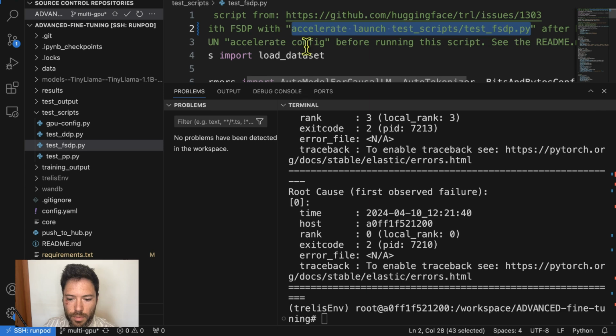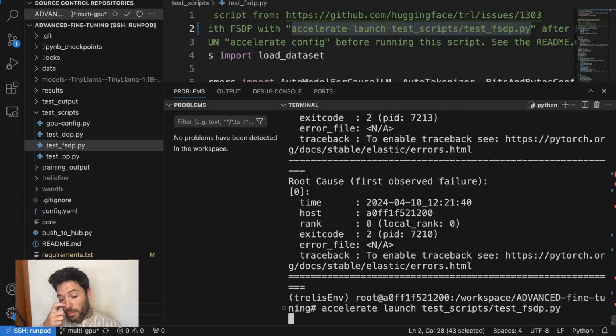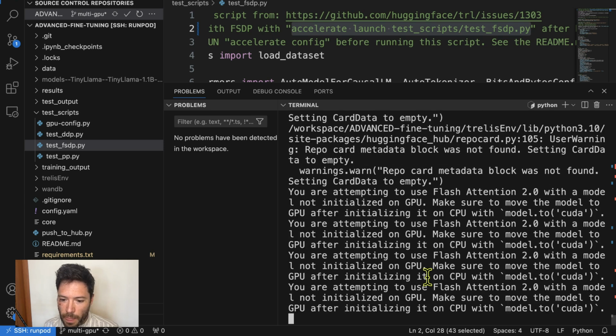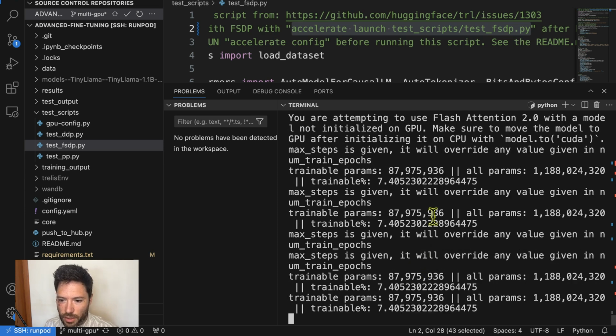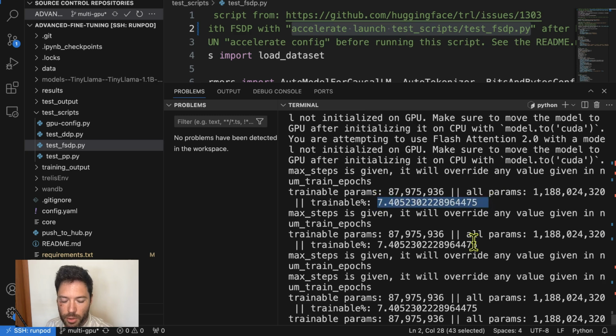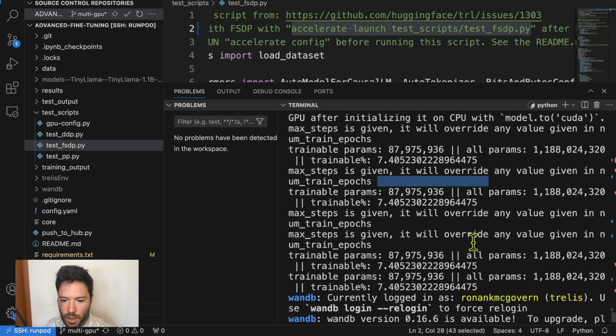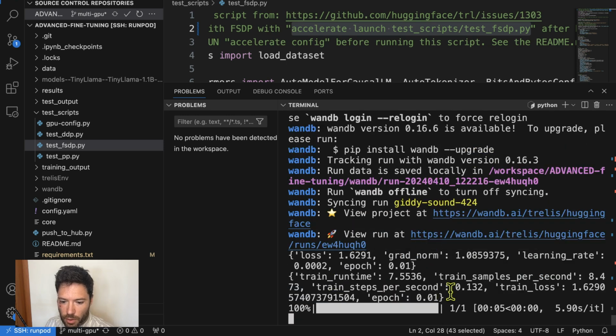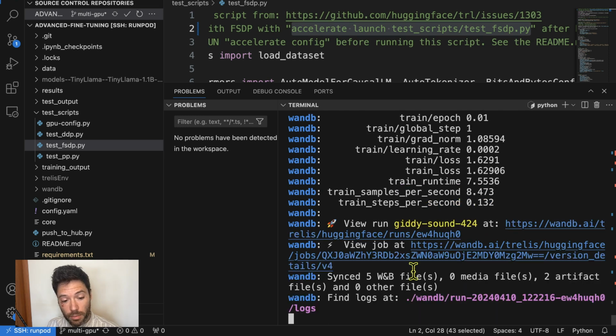So I'm just going to copy that little snippet down here. And this is going to launch my script using accelerate, using fully sharded data parallel. And you can see the model's already downloaded because we've run it already. And you can see here the trainable parameters. Notice that 7% of them are trainable. This is quite high because it's a small model. So the norm and embed layers are actually a relatively high percentage of the total parameters. So that's been loaded and we've run one step of the training and everything is being logged automatically to a new run in Weights and Biases.